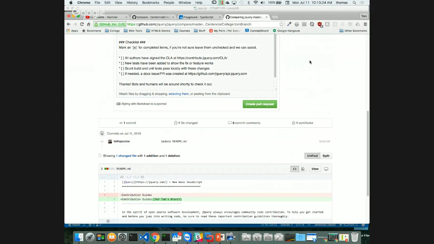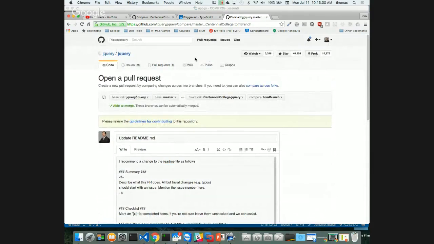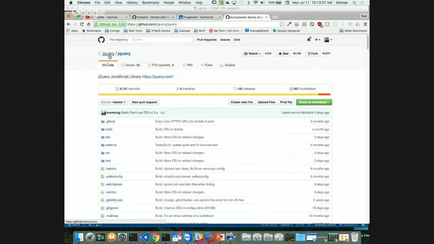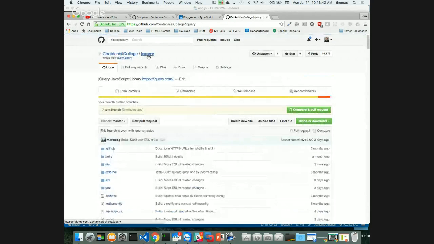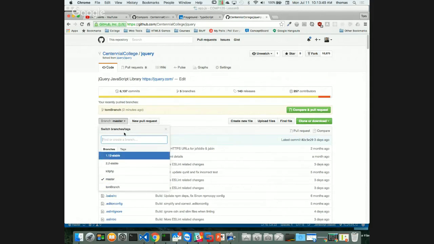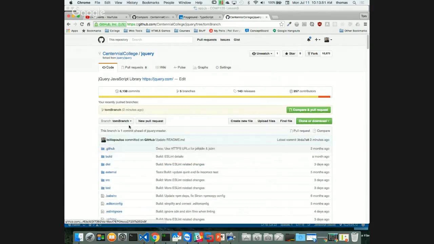The way to do it is, let me show you how to do this. So how do I do it locally? I've done this remotely. I'm going to go back to pull requests and go back to jQuery. This is jQuery, not my jQuery. This is theirs. If I go back to my original one, this is mine, the Centennial College jQuery. Okay, good. So what I want to do is, I have my branch, which is this one, Tom branch.